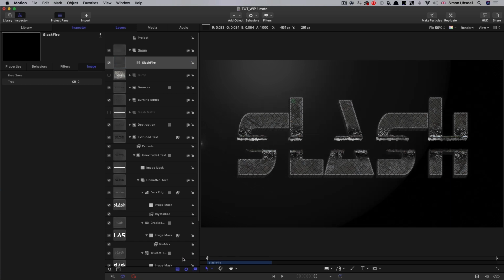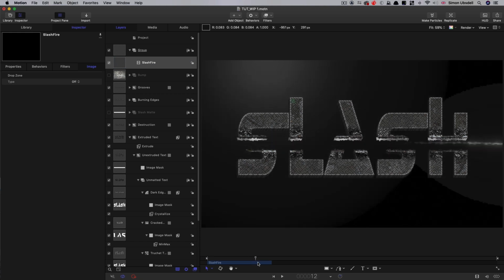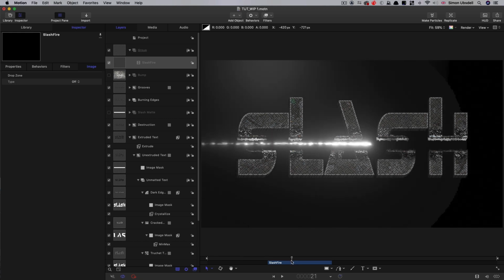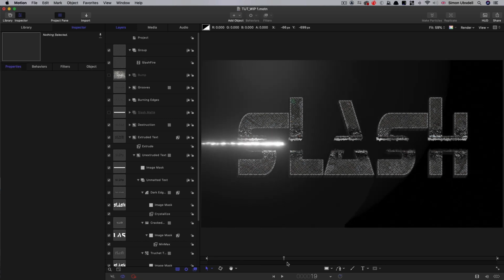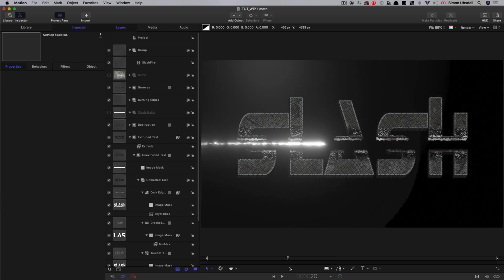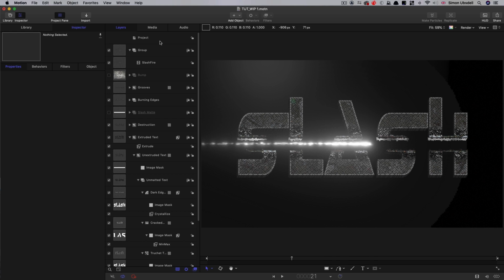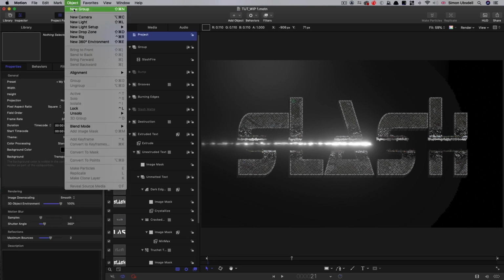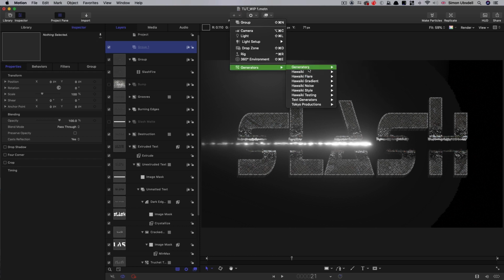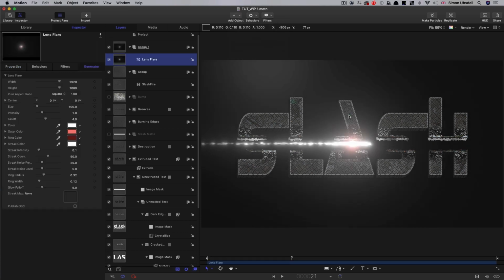Now, obviously, we don't want it starting right at the beginning, so let's come along to, I don't know, about 15 frames. Move it to there. So slash through like that. Basically, this is an instant effect. And one of the things we're going to do to disguise the fact it's instant is to make yet another new group, and we're going to bring in generator's lens flare.